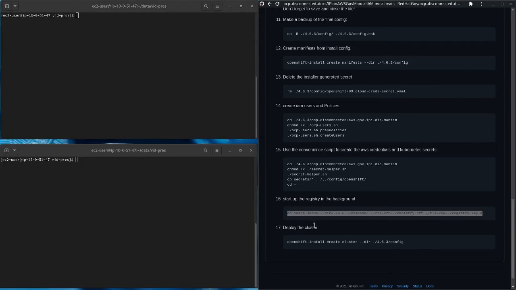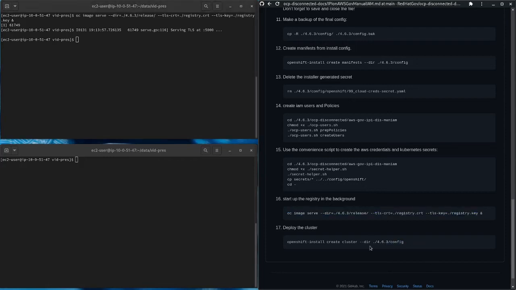Great. So next we're going to start the OC image container image server, which is a really nifty new feature of OC. Still marked as experimental, so use at your own discretion. But it does the trick for the purposes of this demonstration. We'll go ahead and run that in the background. And finally, once the server has started, go ahead and deploy the cluster.